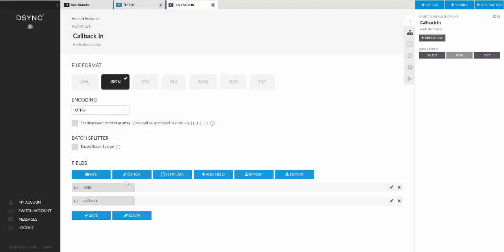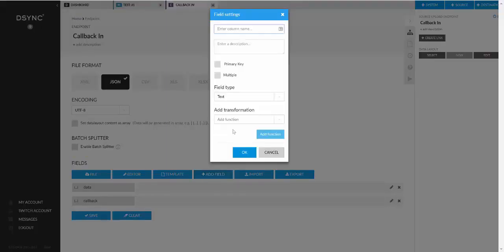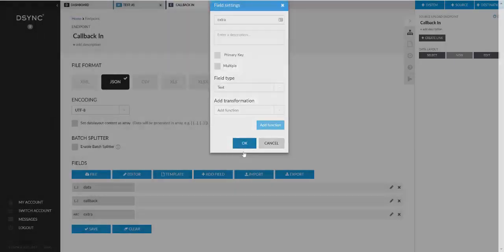This is static, so the source endpoint of your callback must always be in this format. It's a DSYNC internal format. If you don't follow this format, you won't be able to do anything with the data coming to you from the callback job. So always remember to have this main structure of the data layout. Then you can, of course, add extra fields underneath.